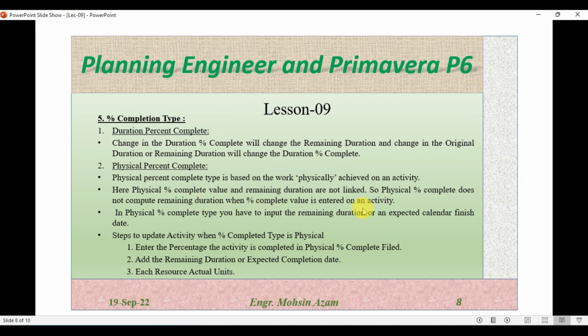So once you enter the physical percentage against the activity, you have to update the remaining duration for this activity also. In physical percent complete type, you have to input the remaining duration or expected calendar finish date. So either you have to define how much duration remains for this activity, or you have to define the expected completion date for this activity.